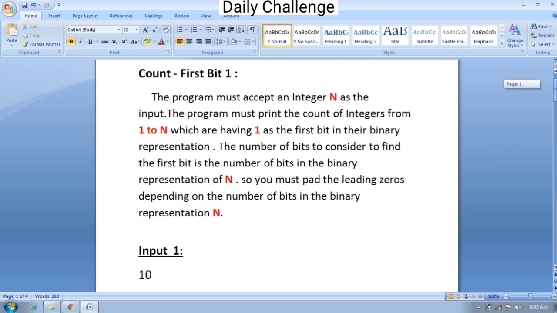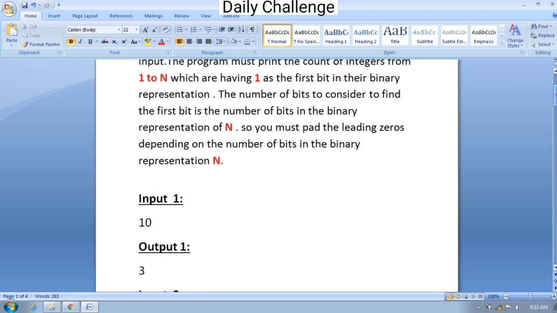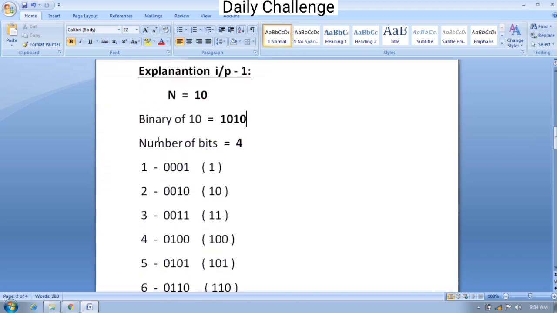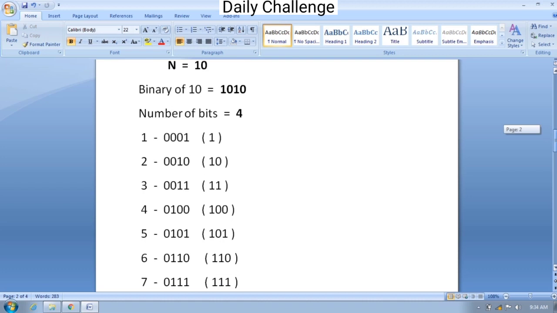So let us understand the question with a sample input-output. For the input 10, our expected output is 3. Let us see how we are getting the value 3. The number of bits in the binary representation of 10 is 4: 1, 0, 1 and 0. So all the integers from 1 to 10 should be represented in 4-bit format.